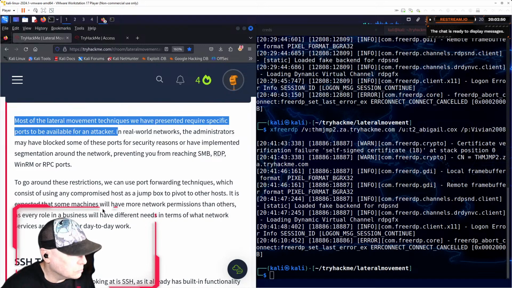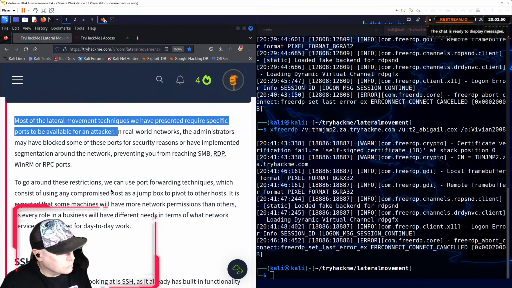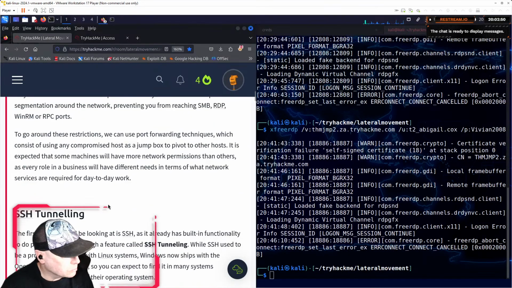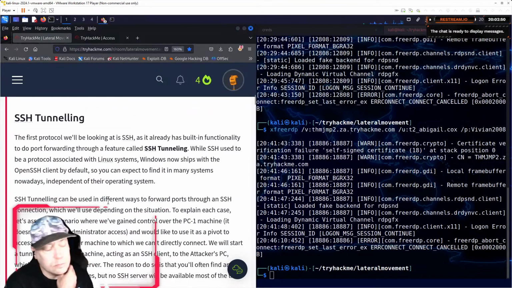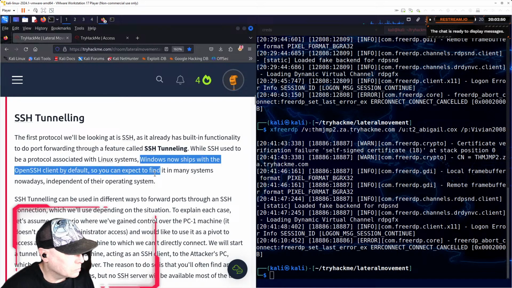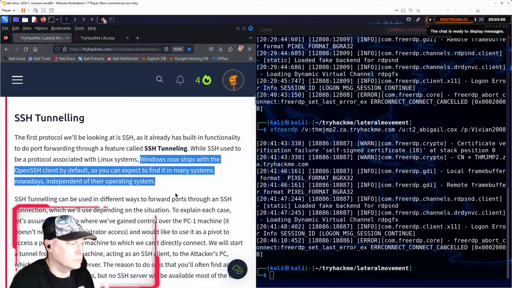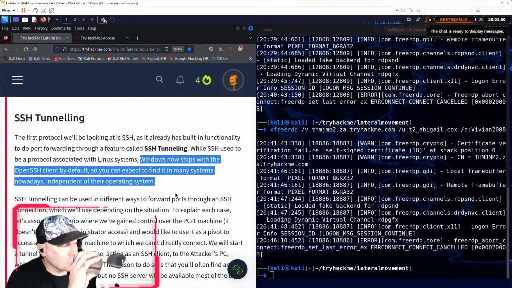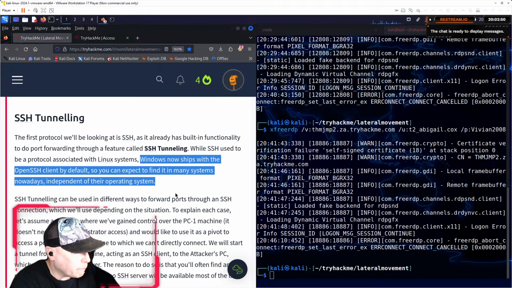It is expected that some machines will have more network permissions than others, as every role in a business will have different needs in terms of what network services are required for day-to-day work. SSH tunneling. The first protocol we'll be looking at is SSH, as it already has built-in functionality to do port forwarding through a feature called SSH tunneling. While SSH used to be a protocol associated with Linux systems, Windows now ships with the OpenSSH client by default, so you can expect to find it in many systems nowadays, independent of their operating system.